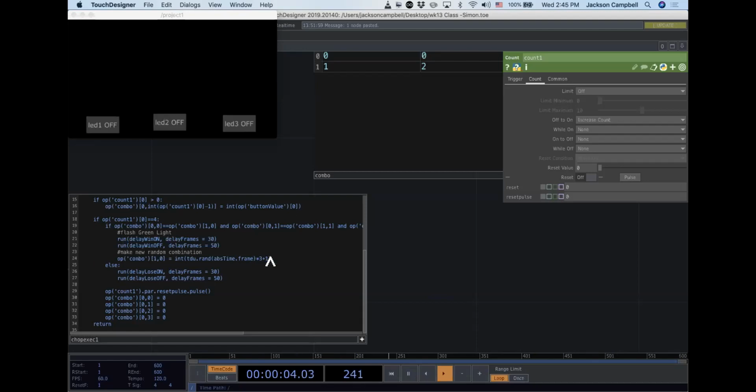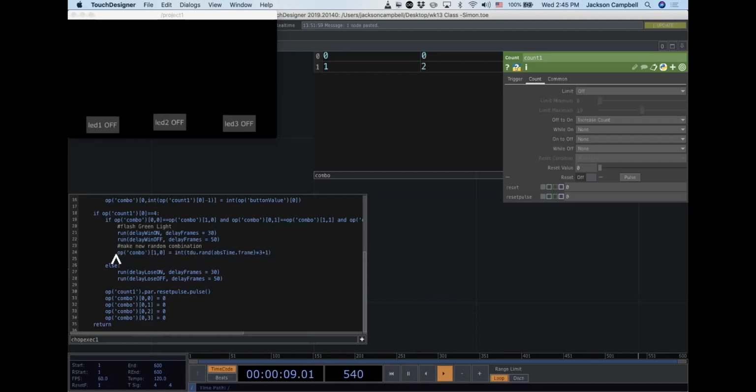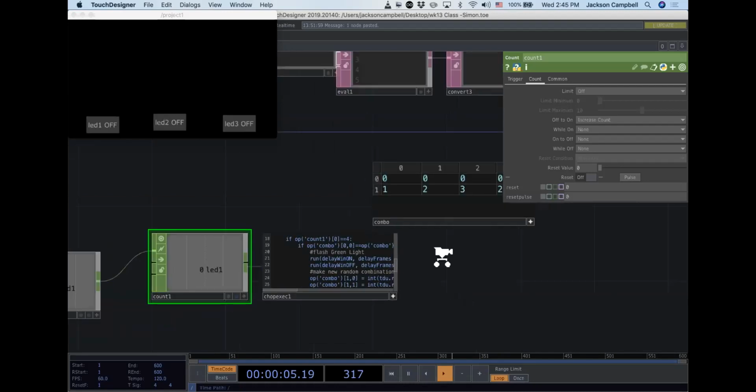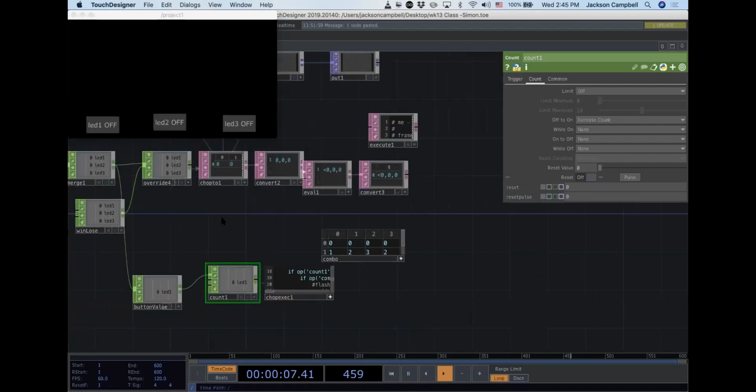Copy that, paste it 3 more times, so there's 4 of them. This is 1, 0, 1, 1, 1, 2, 1, 3. And then you have to say here on abstime.frame, on this one +1, this one +2, this one +3, so that we don't get the same seed, so that we don't get the same random number. All right, so this should give us a new combination when we get it right.